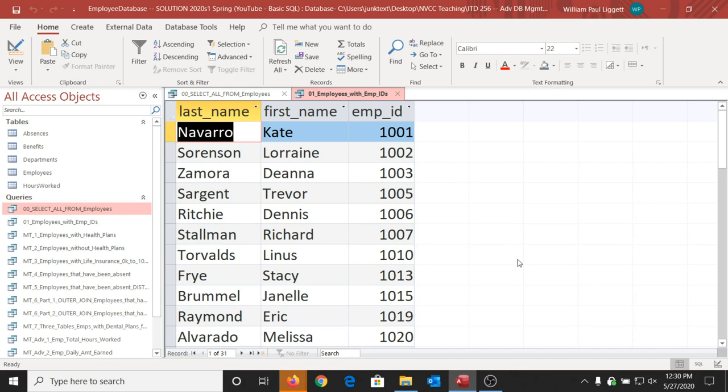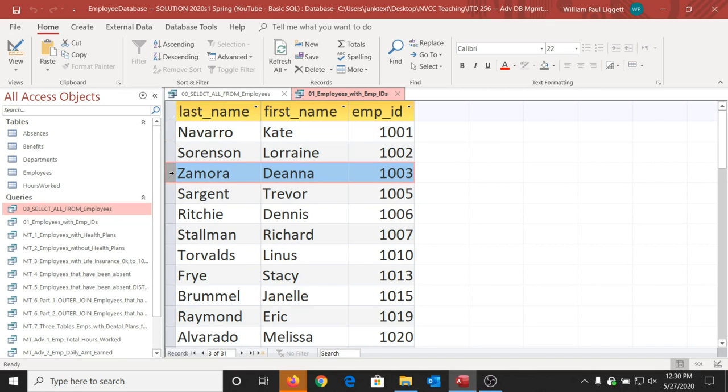Okay. All right, so let's keep on moving here. What if, instead of seeing all the employees, we want to see last name, first name, and the employee ID, but only for the employee named Zamora? How could we see only that row? Well, I'm going to do another query.